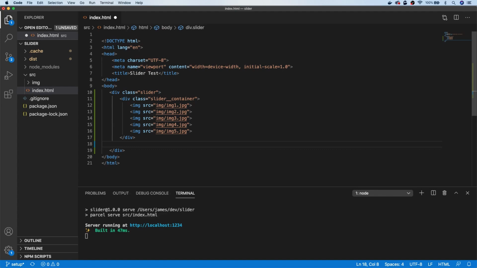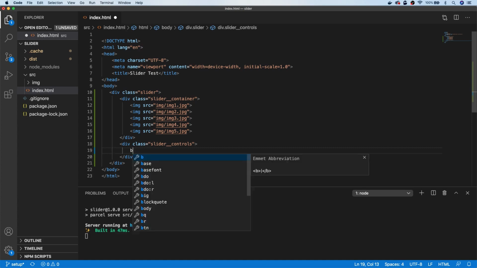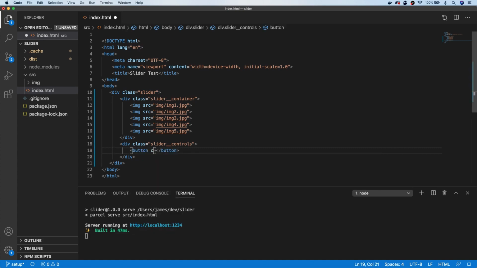The next thing we're going to do is put some controls in here so we can go to the next and previous slides. Again, we'll have another element inside here called slider controls. I'm going to put a couple of buttons in there for the moment. We'll have one button that has a class of previous, and I'm just going to say previous for now. We're going to change these as we go along, but just so we've got some placeholder buttons that we can use. We're also going to have a next button to take us to the next slide. That's pretty much all we need for our markup.